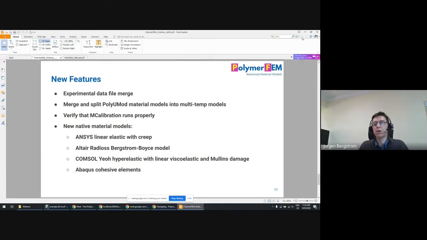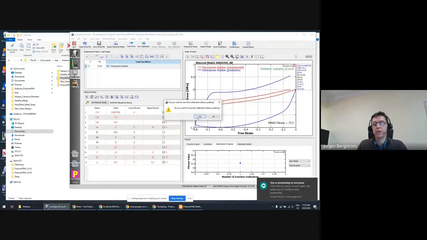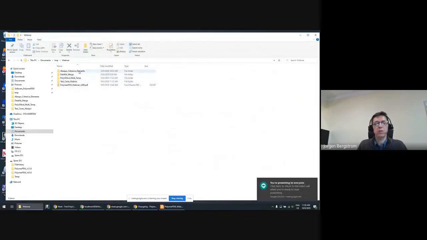The last feature I will talk about is an interesting new idea that we're working on, which is something called Abaqus cohesive elements. So some of you are familiar with cohesive elements, and some of you have struggled to calibrate them in the past. So I'm going to try to demonstrate how you can use MCalibration now to do this. It turns out that it's quite easy to do with the new features that we have.